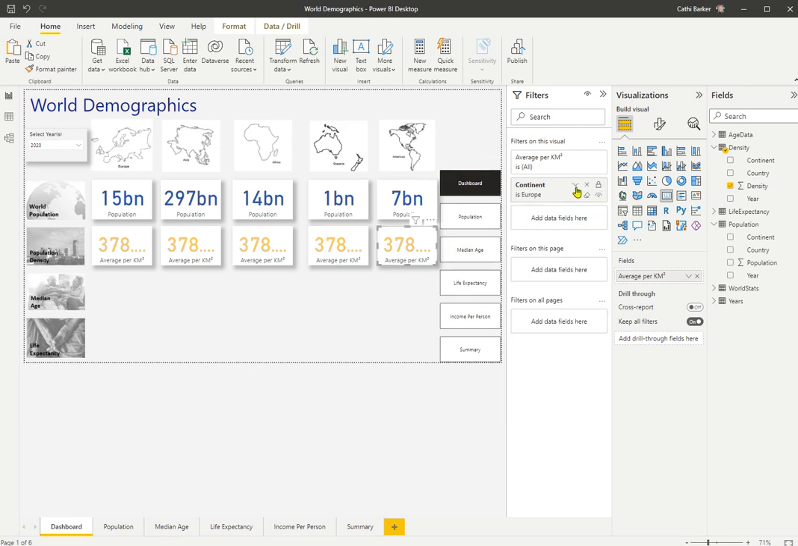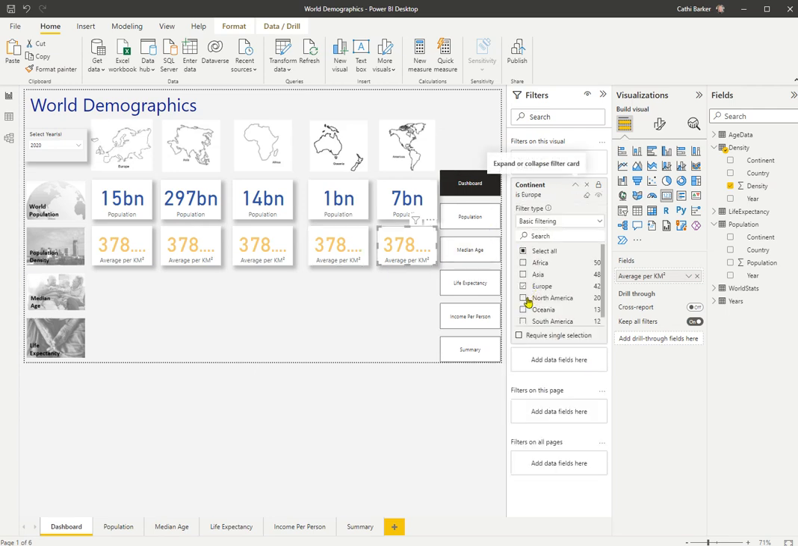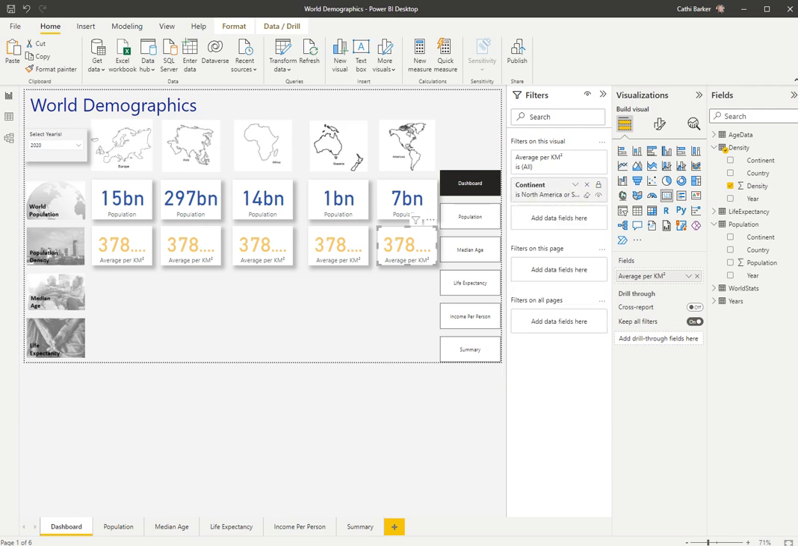And this one to the Americas, and both of the Americas, North and South, and close that. Now, one thing you may have noticed is none of these are actually changing, and that is because they're still tied to the continent that comes from population and not the continent that comes from density.